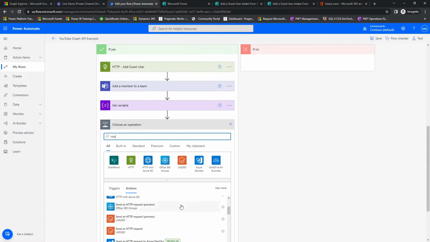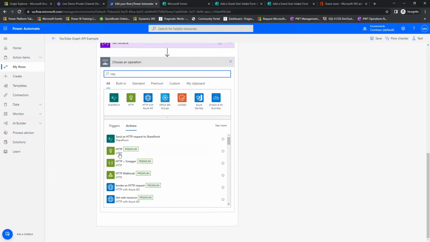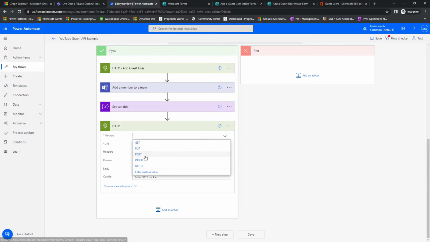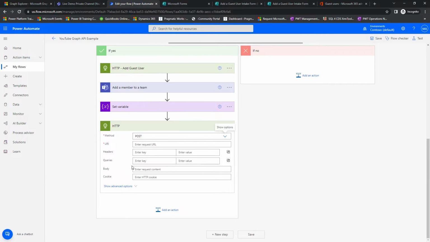All right, you can see again, this is a premium connector. We talked about that in our first video. So I'm gonna go ahead and select the HTTP connector. The type of method we're gonna use is a POST because we're trying to post a new user into this team, this channel. And so we're gonna go ahead and select that.